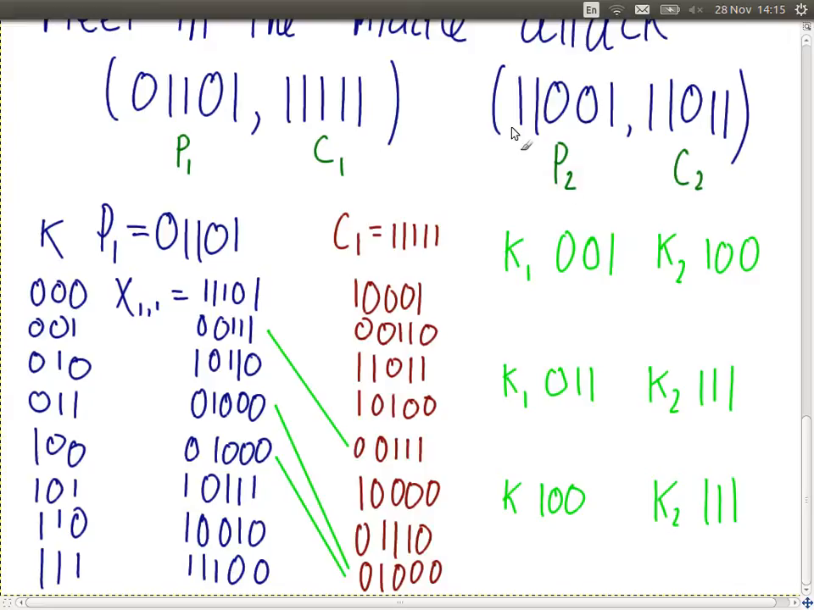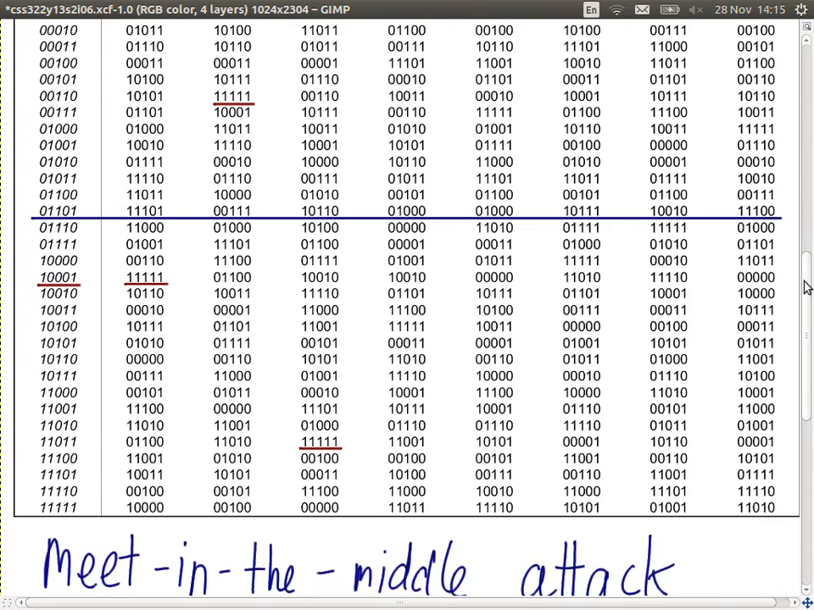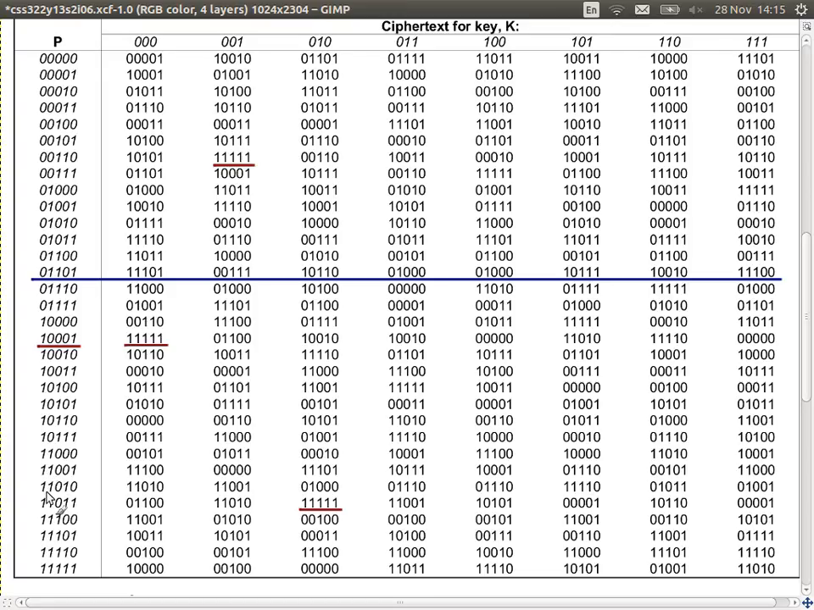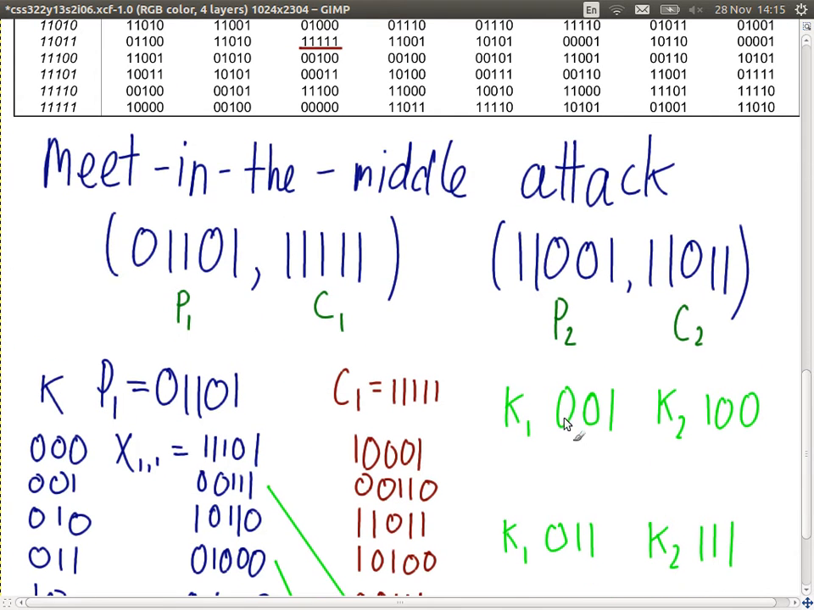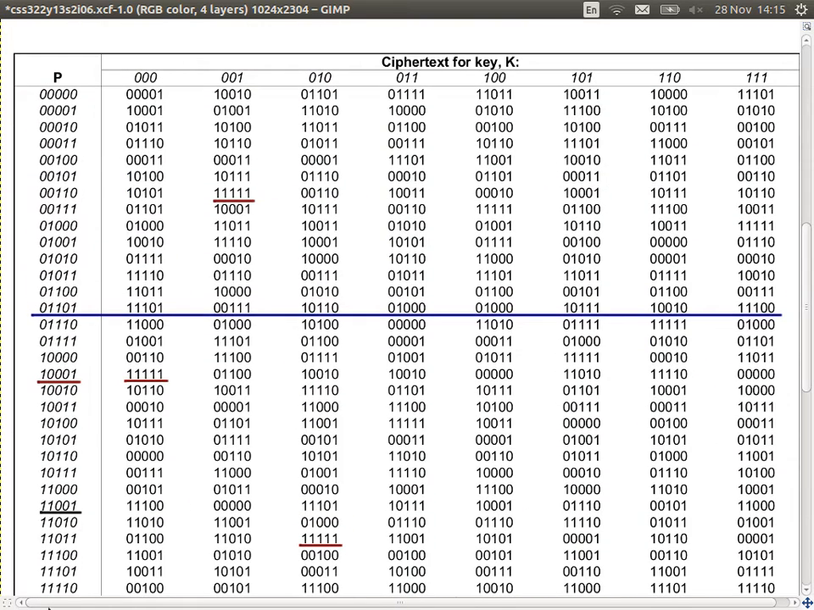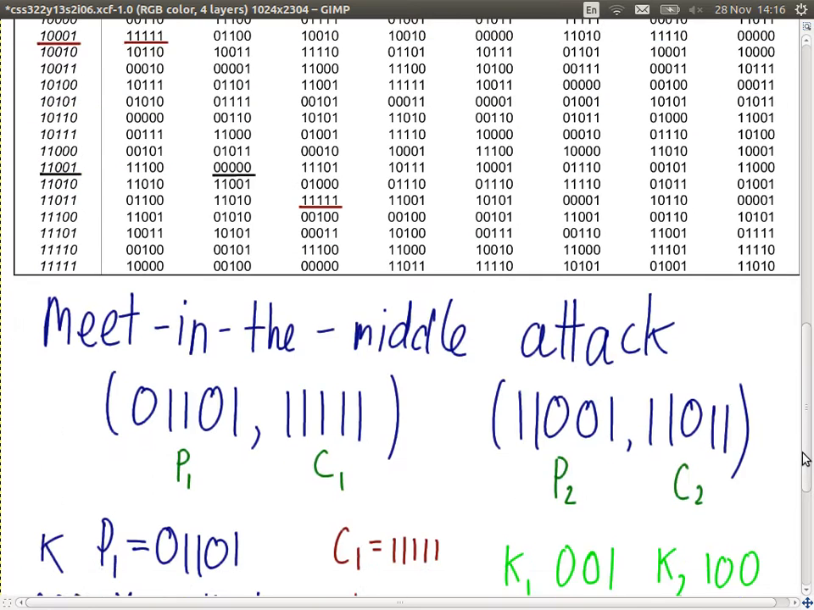Let's look in the table. P2 is 11001. And the first possible key was 010. Is that right? 001. So we try 001. Encrypt P2 with 001, the intermediate value is 5 zeros. And then take that intermediate value and encrypt it with K2. So all zeros, encrypt it with K2, and what was K2? 100.